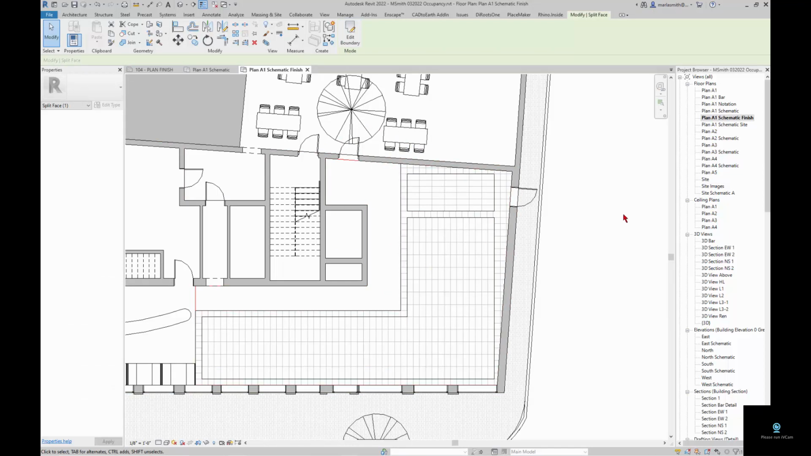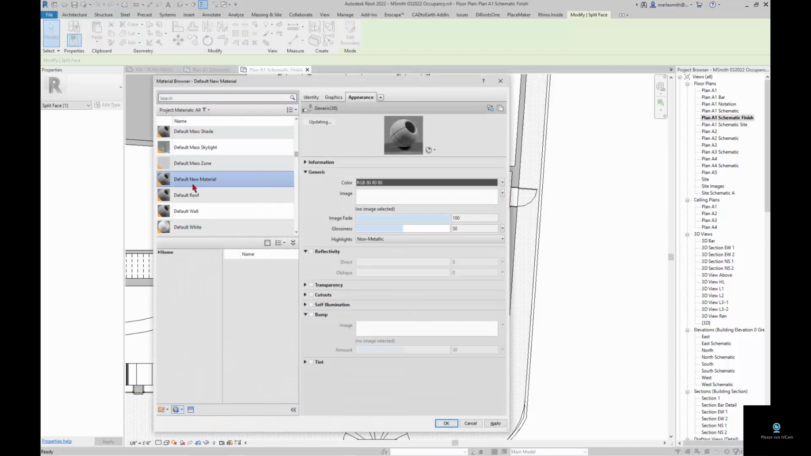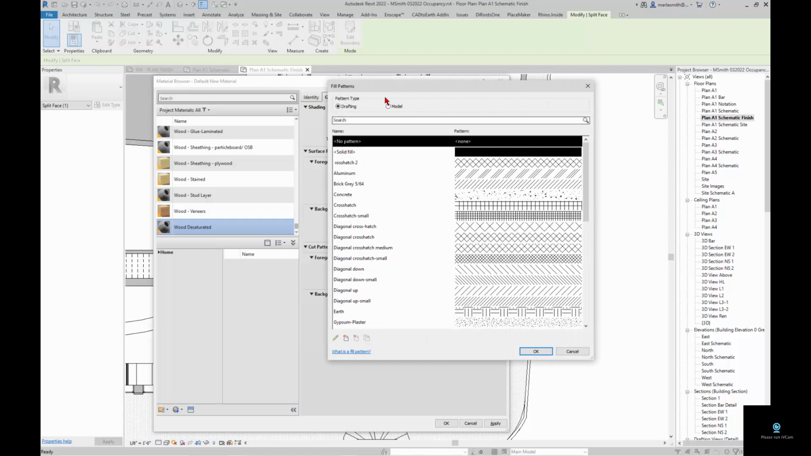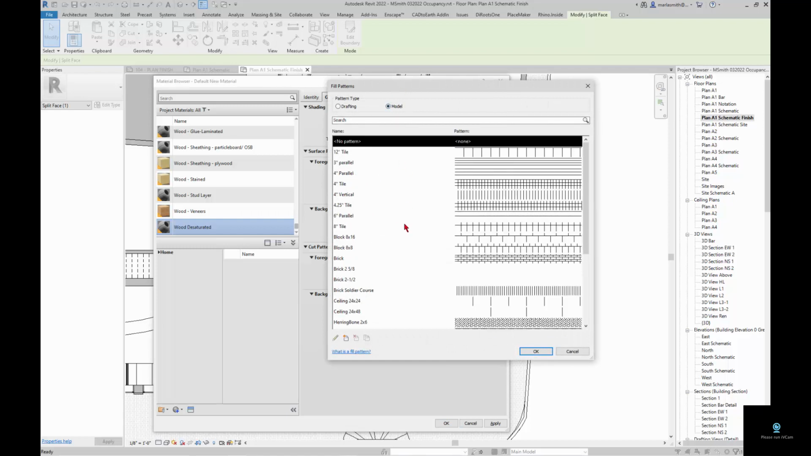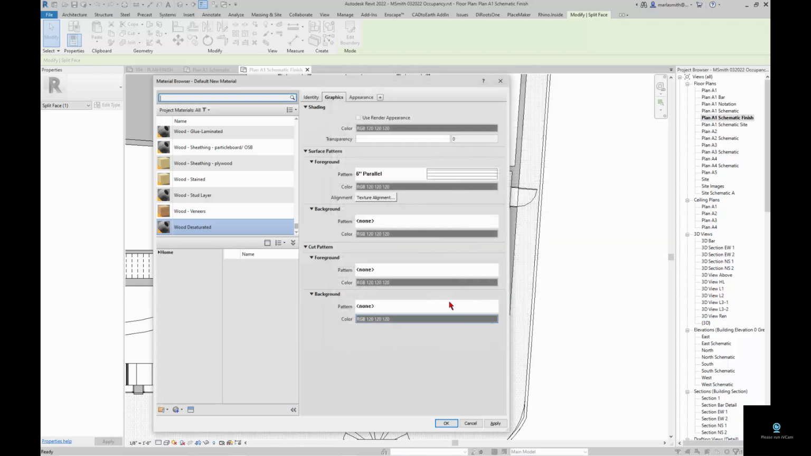And now I need to make that wood material, so I'm going to type MT, which is a shortcut for the materials, and I'm going to create a new material, and this one's going to be wood desaturated. Okay, and I'll go ahead and go to my graphics first, and I'll do the model representation. The 6-inch parallel will probably do it, right? I'm just going to say I want 6-inch boards here, and I'll click OK.